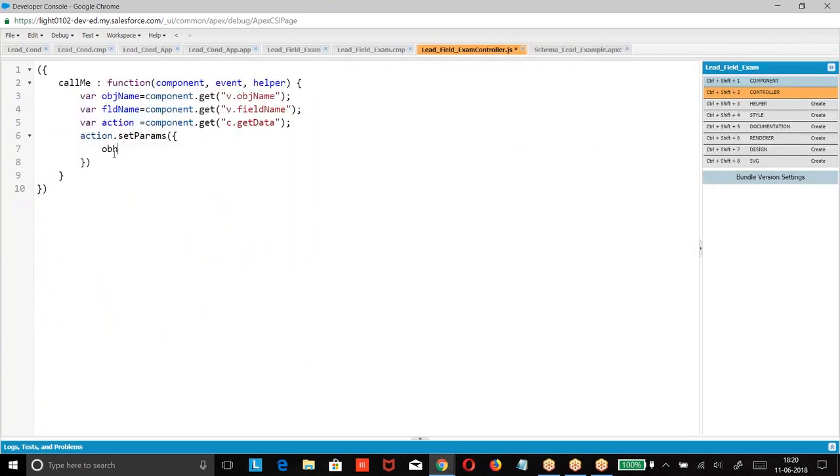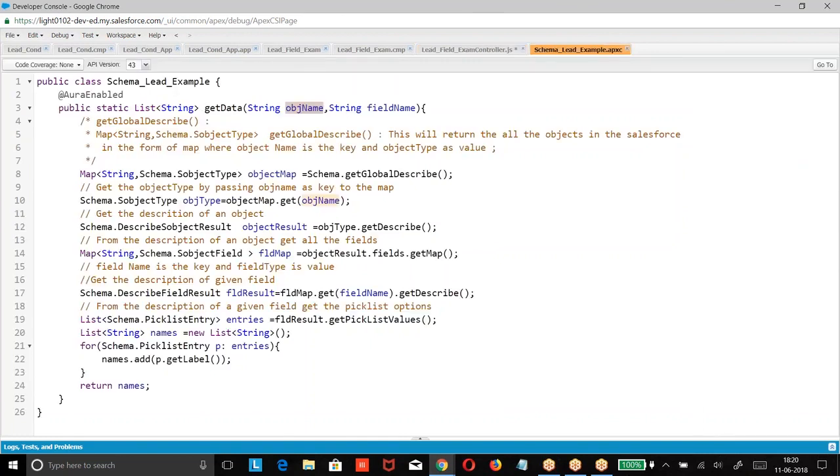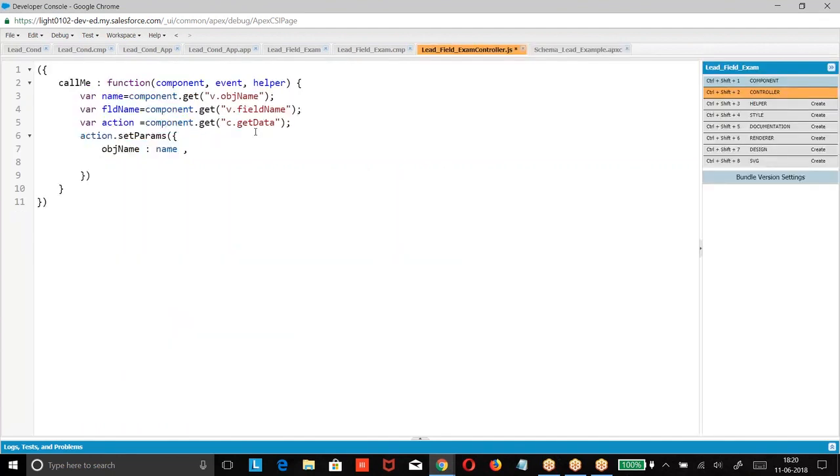OBJ name colon, comma, field name. So whatever the names you have given, the same names I have to pass. OBJ name, the value is name. Field name, value is a field name. When you call this, I was supposed to enqueue this action. Enqueue action.